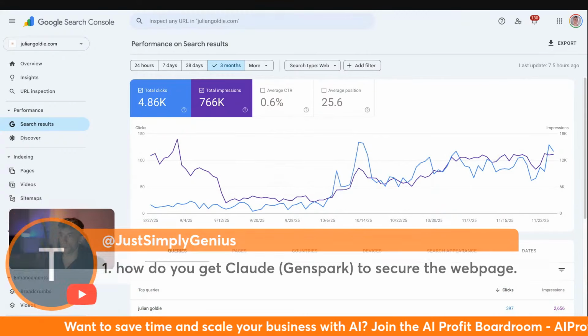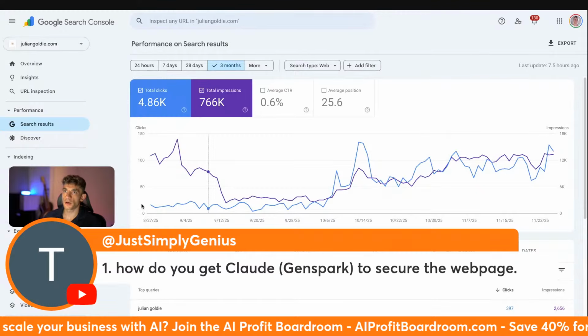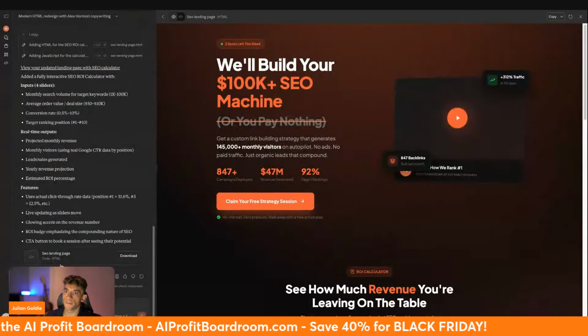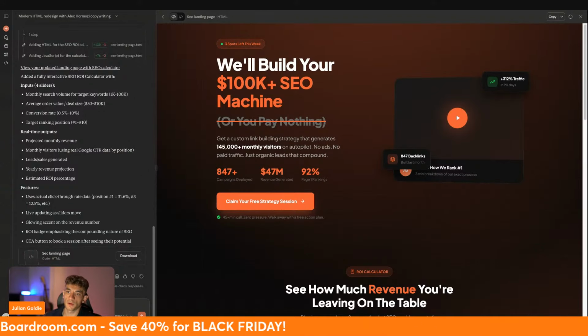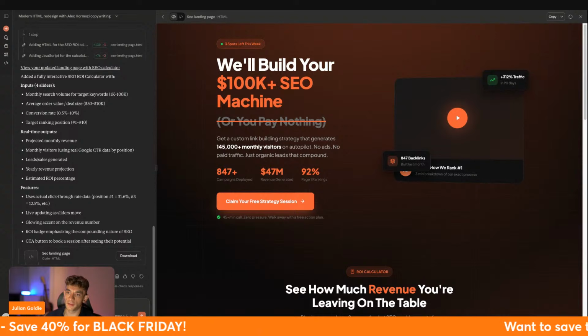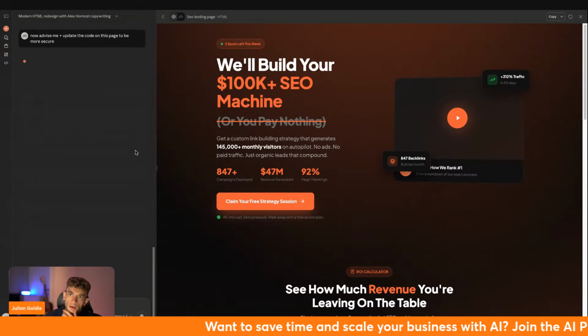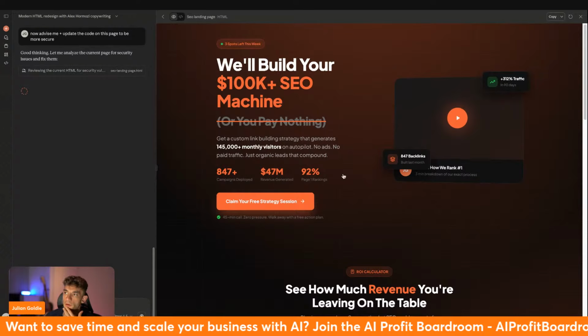So how do you get Claude GenSpark to secure the web page? That's a great question. I'm not a security expert, to be honest with you, but the way that I would approach that is I would say, okay, now advise me plus update the code on this page to be more secure, right? Something like that. And then you can just use that to start generating a more secure page.